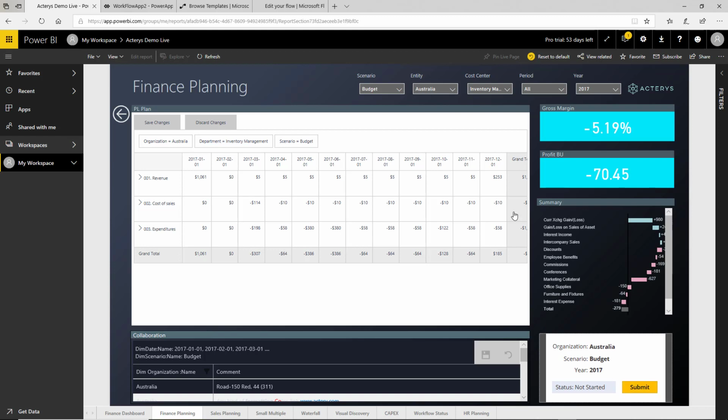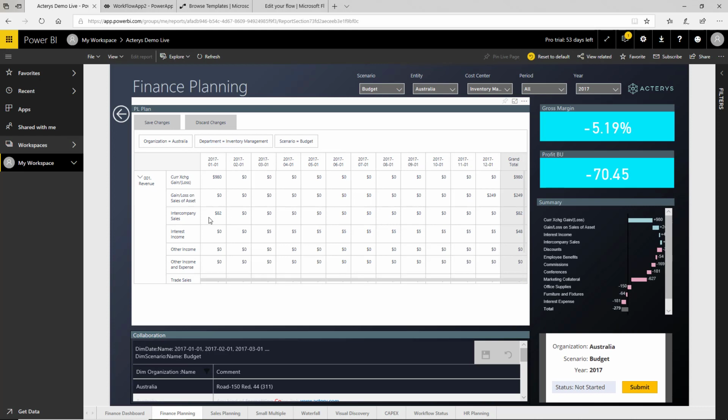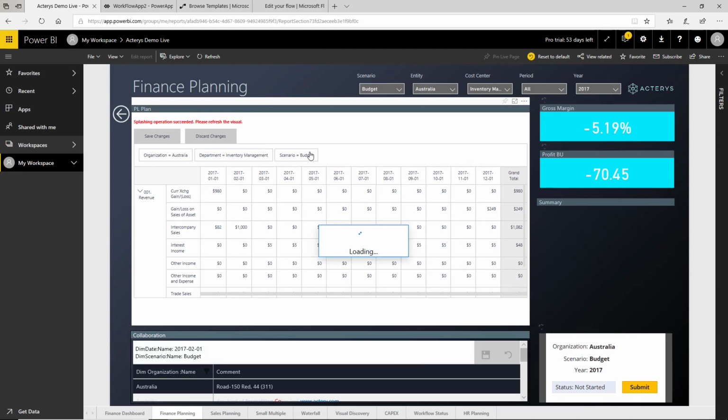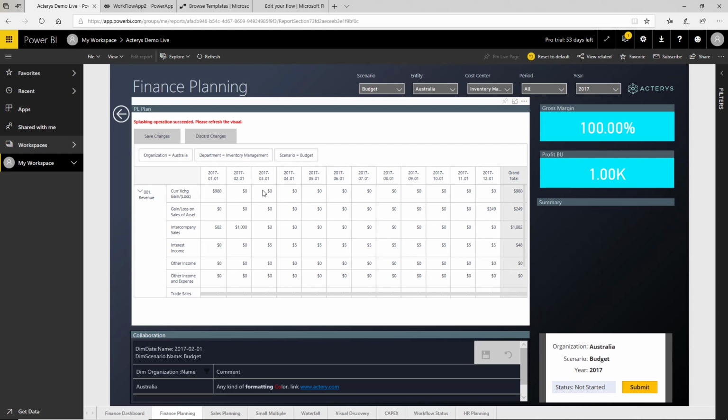This Power BI Power Apps visual will automatically read the current selection in the fields. At the moment I've selected Australia Budget 2017. I can now enter my budget numbers here with all the Acterys functionality. So let's just enter a number here. This has worked. If I'm finished with my data entry, I can now just press submit.